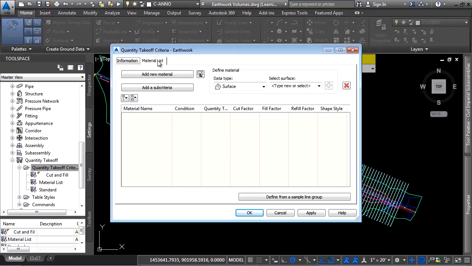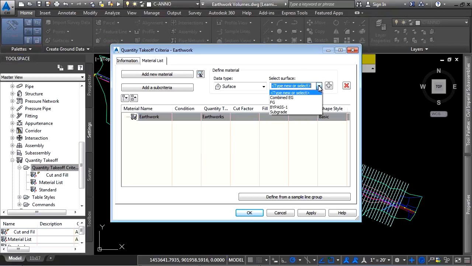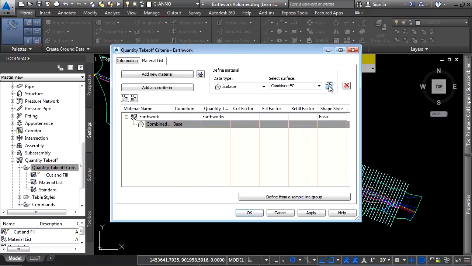Go to the Material list, and there are two data types that you can add in here, a surface or a corridor shape. First, let's create a new material. So click on Add New Material, and we'll also call this one Earthwork, and press Enter. In the quantity type, click on that and choose Earthworks. Now we need to add a surface. So we'll first start with the Combined DG and click the plus sign, and this will be our base surface.